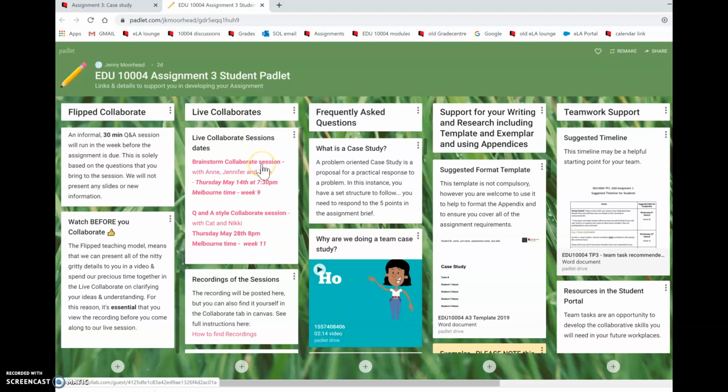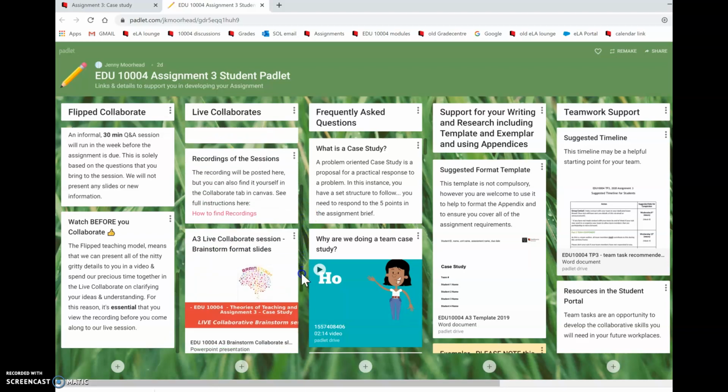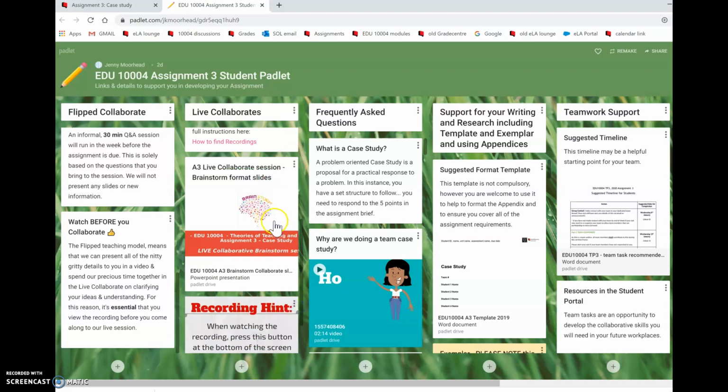So I've popped the links in here, and I'll also pop this in an assignment for you. It's in an announcement, so it's easy for you to find. We've got our Brainstorm collab session, our Q&A session, some details on how to find the recordings. I've actually popped in here the slides that we will be using for the Brainstorm collaboration session.